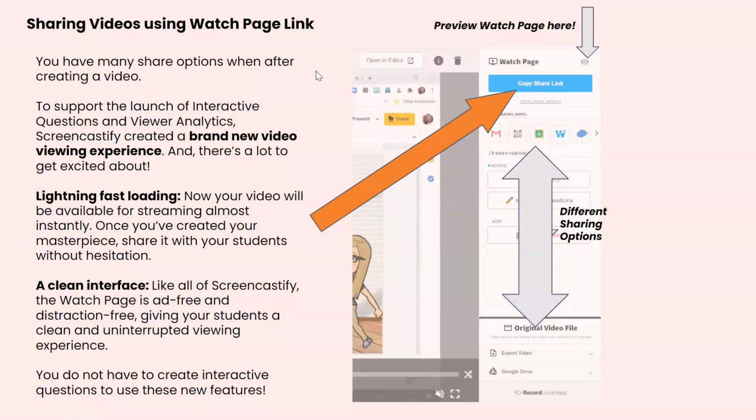Okay, so when you create a video, you have a ton of different options in terms of sharing out your videos. So we're going to assume for right now that we already know how to create a video, that we've already recorded a video, and that we're ready to jump in. So this is their new, what's called watch page. It has a lot more stuff going on than you might have seen before.